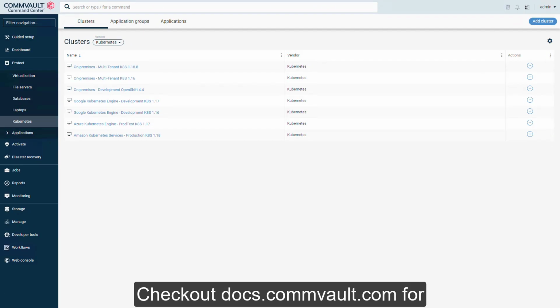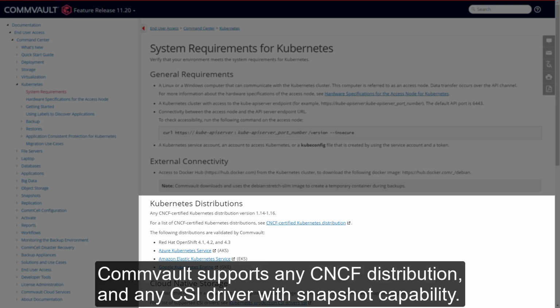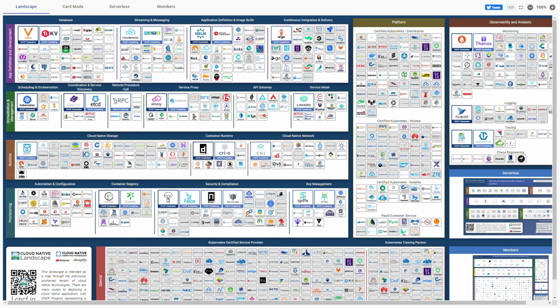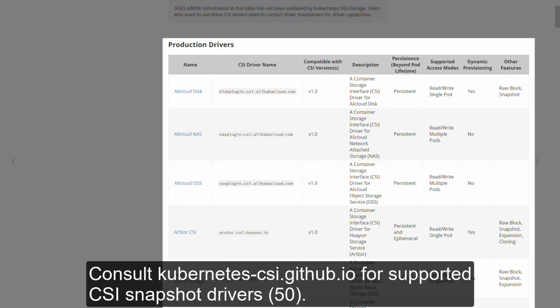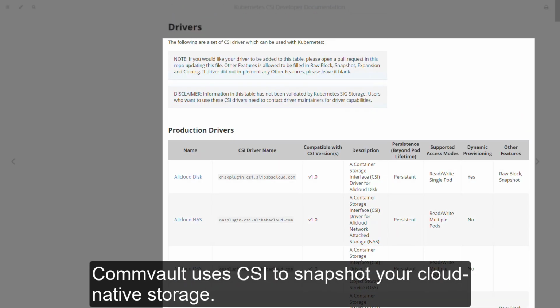Check out docs.commvault.com for details on supported distributions and storage. Commvault supports any CNCF distribution and any CSI driver with snapshot capability. Landscape.cncf.io lists all supported on-premise, cloud, and managed platforms. And consult Kubernetes GitHub for supported CSI snapshot drivers. Commvault uses CSI to snapshot your cloud-native storage.